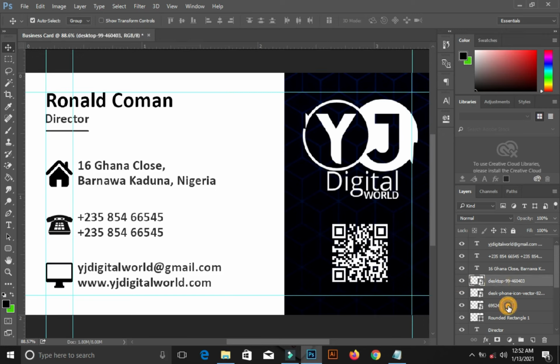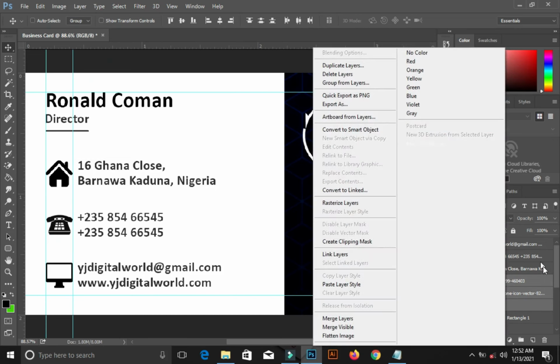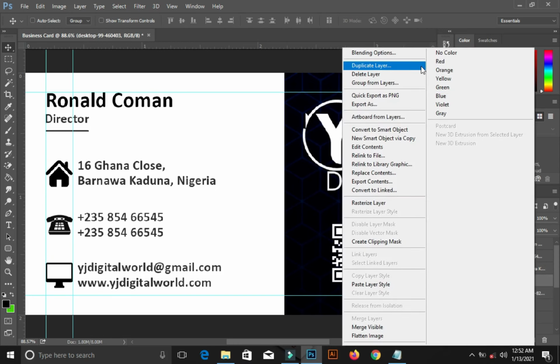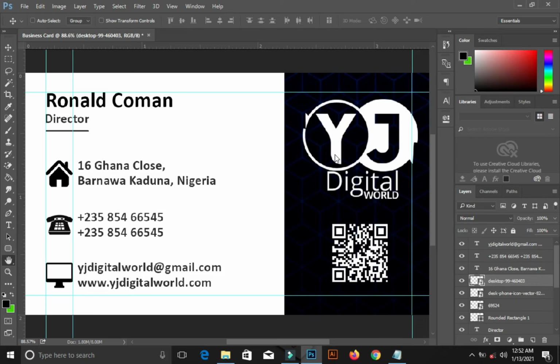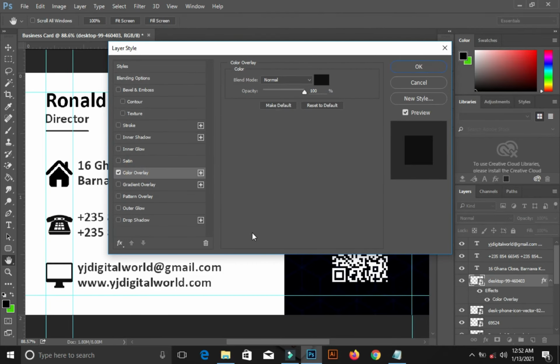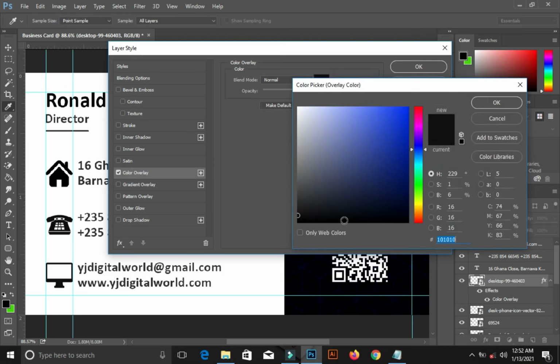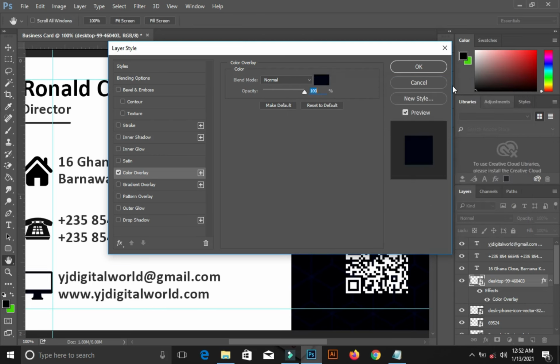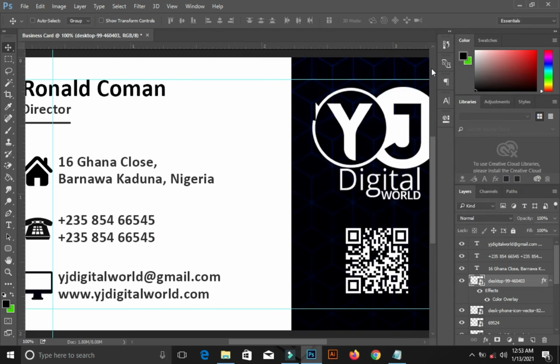I want to select them. Let's select the first one rather. Right click, go to blending options, color overlay, here, left click, pick a color of this nature. Let me zoom in. I want to pick a portion of this blue. Select it, click OK, and click OK.